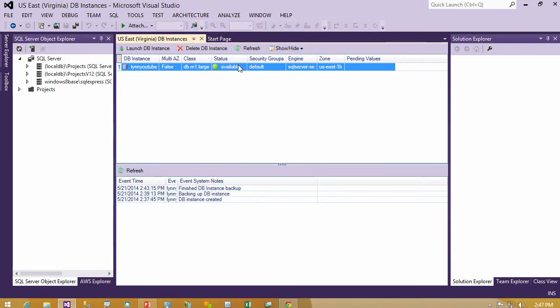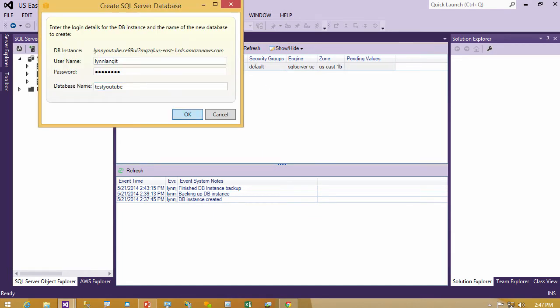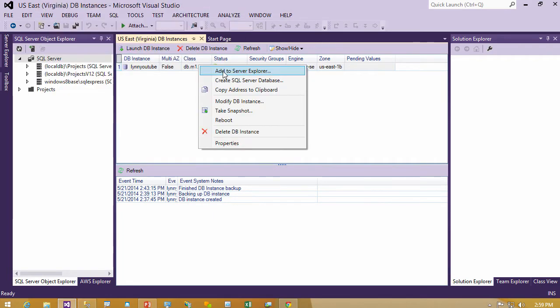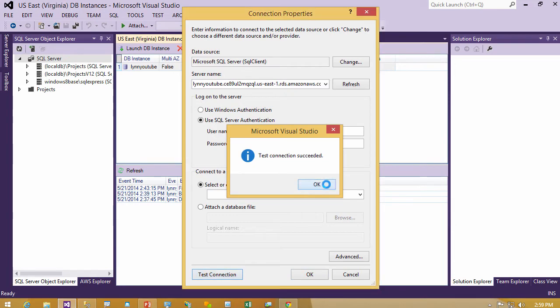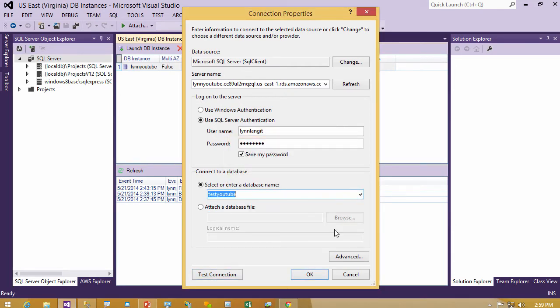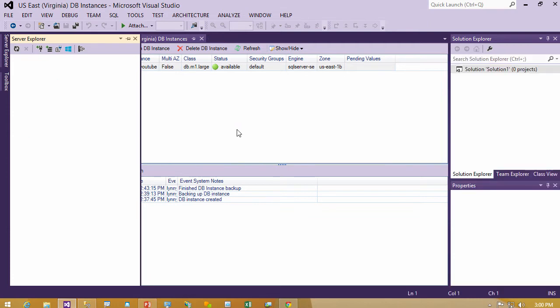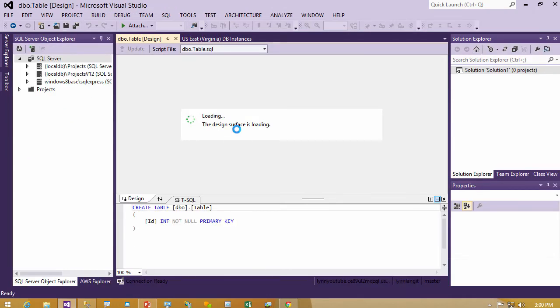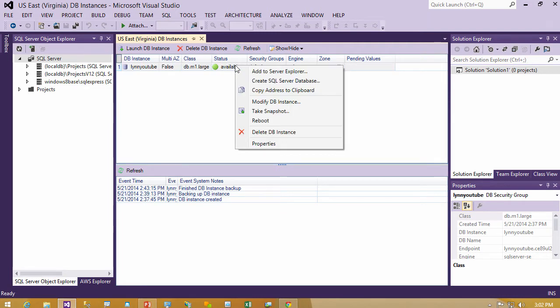So I'm going to go back here and I'm going to create a database. So now I'm going to go ahead and connect. And I'm just going to test the connection. And then I'll see that I have the database that I made. And I can do regular development through Visual Studio or Management Studio if I wanted to. And just like with everything else, you can go ahead and work with this thing.